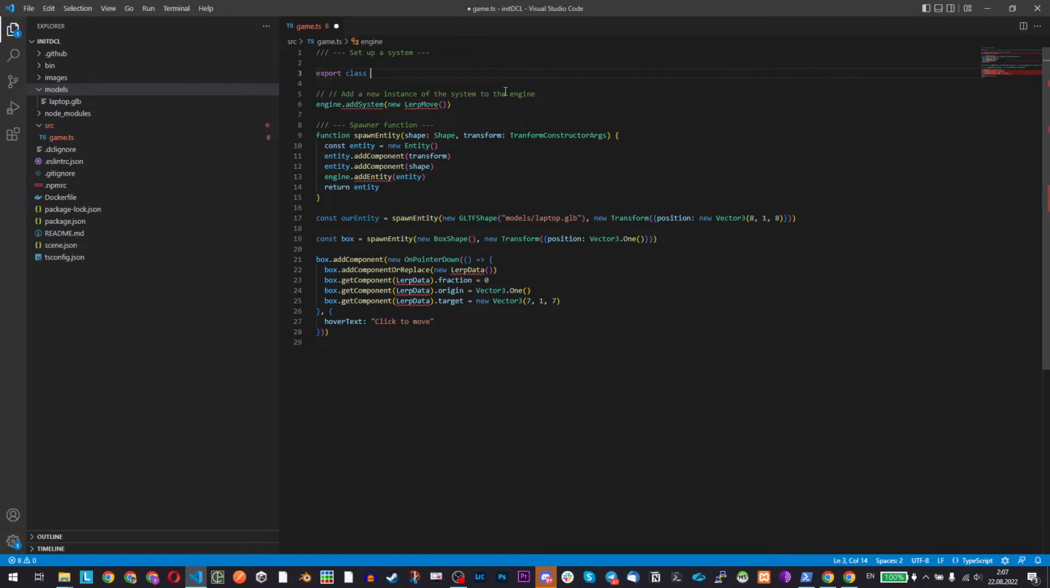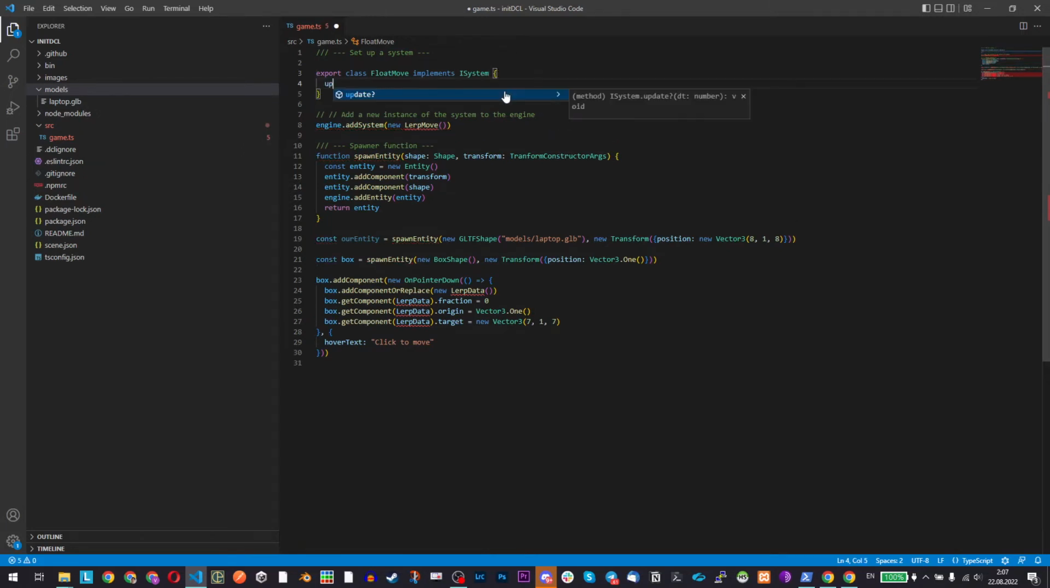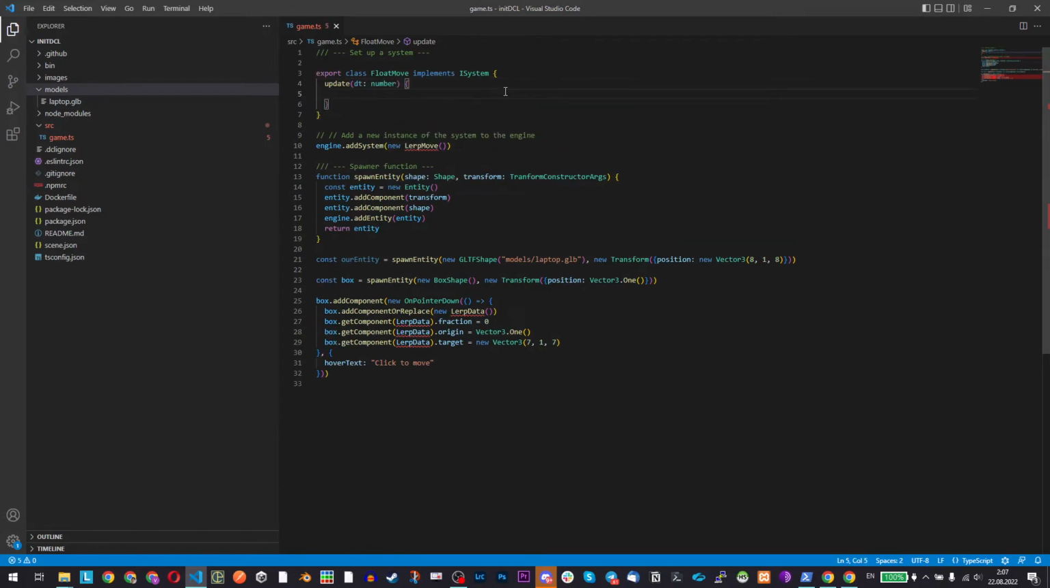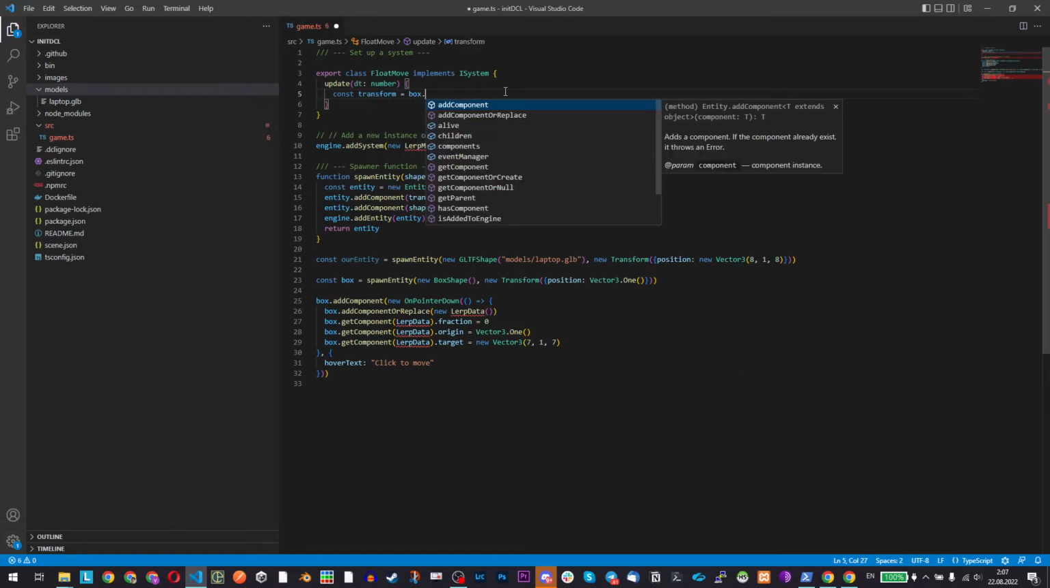So we create a new class, call it float move, which implements ISystem, and we have an update function with delta time. And again, we are using the transform of the box entity.